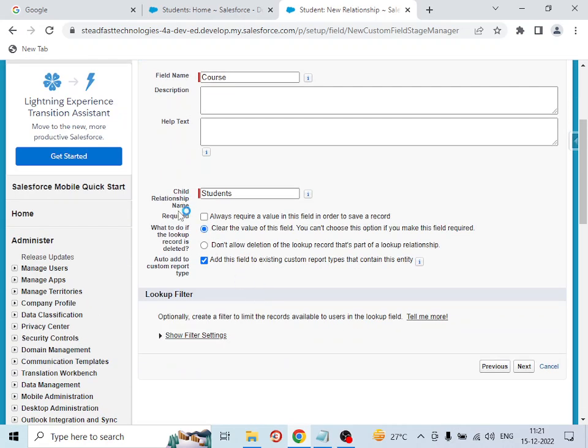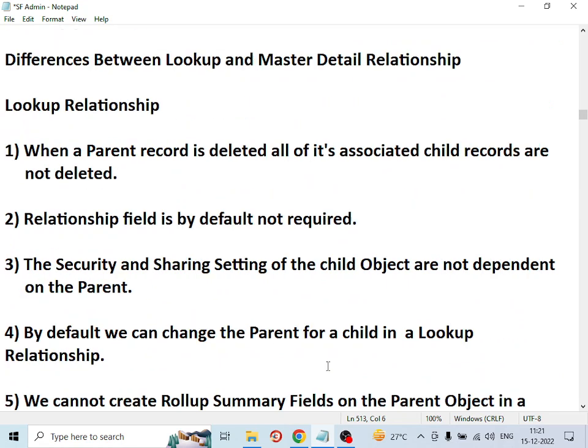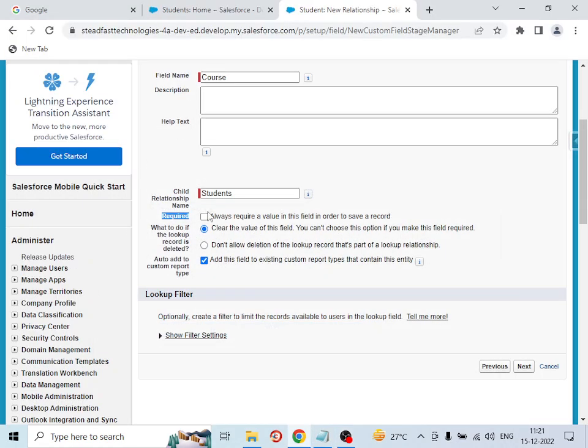In lookup relationship, the relationship field is by default not mandatory. But if you want, you can make it mandatory by enabling this required checkbox. That is the second difference. You see, the relationship field is by default not required, but if you want, you can make it required by enabling this required checkbox.